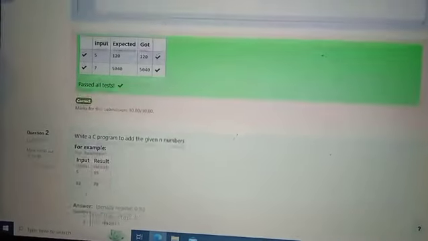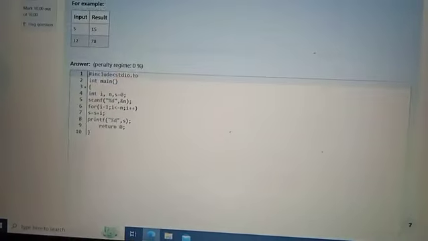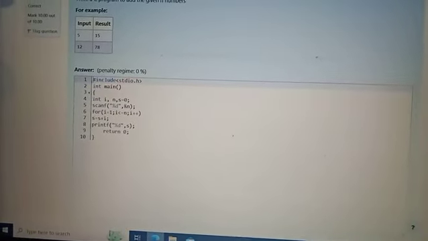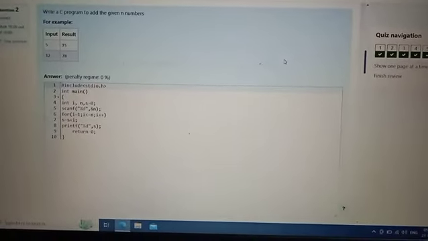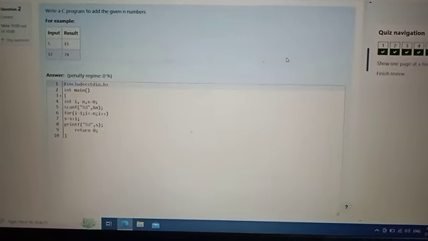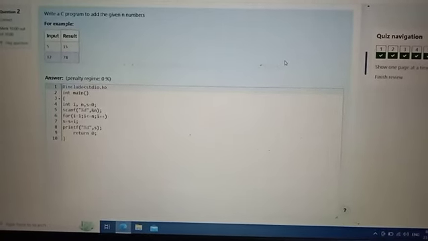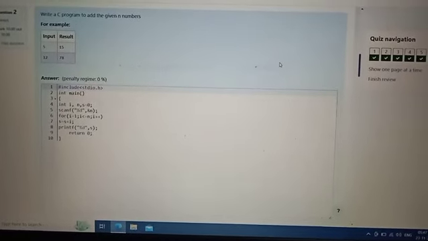We have to pass the test cases also. Then, in the second program, they have given the problem statement: write a C program to add the given n numbers. They have given some number. It may be 5, 10, 12, whatever it is. Then we have to find the sum of those numbers. If it is 5, we provide 1 plus 2 plus 3 plus 4 plus 5, which is 15. If it is 12, we have to add all the numbers. That is the scenario given to us.